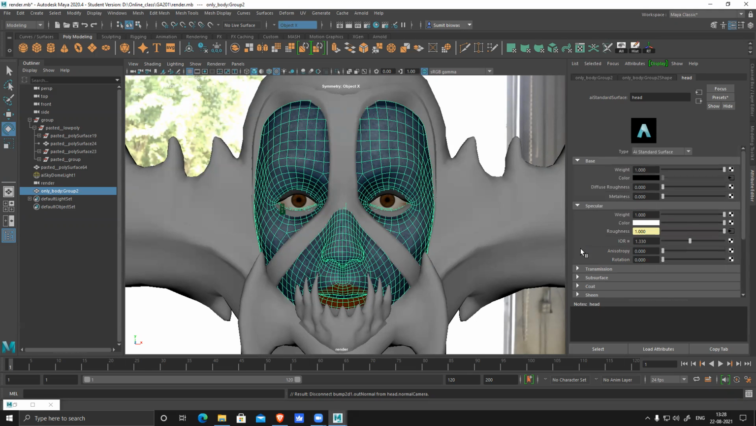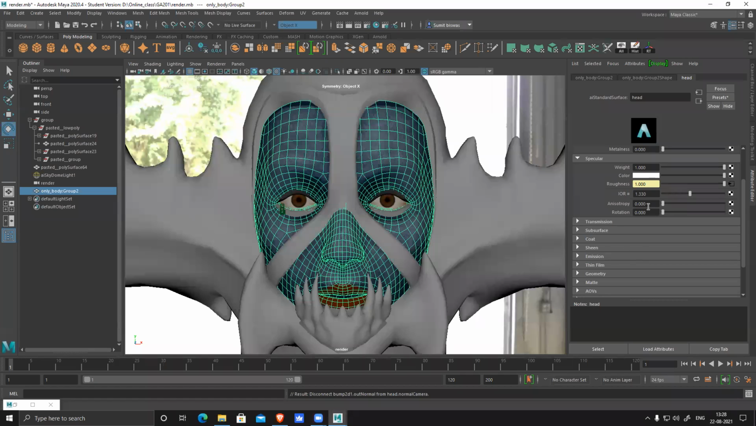Now to fix this and make it a little glossy, there are a few things I can do. I can increase the IOR. IOR is index of refraction. So I can increase it slightly to make it a little more reflective, maybe 1.5, slightly.